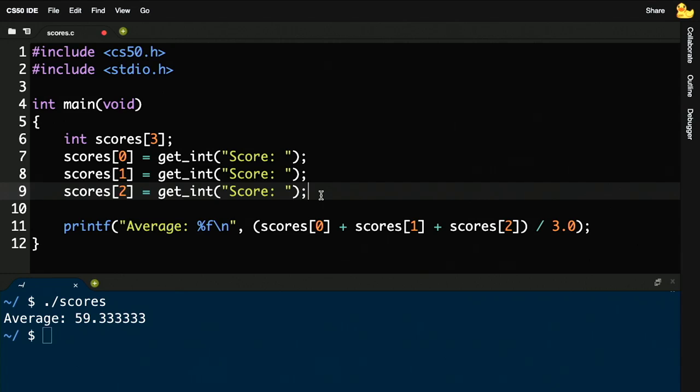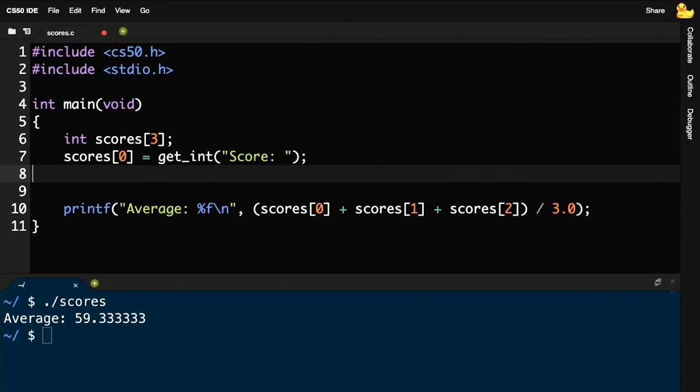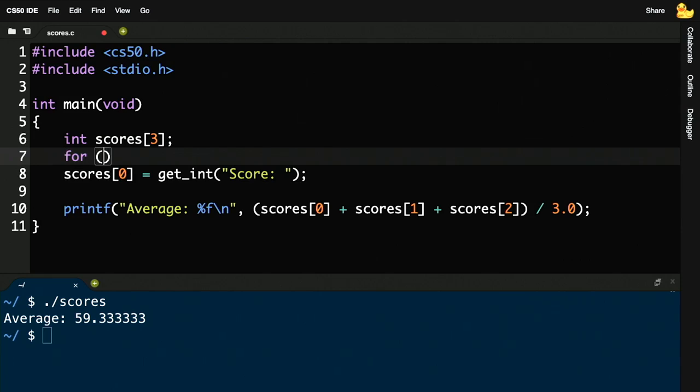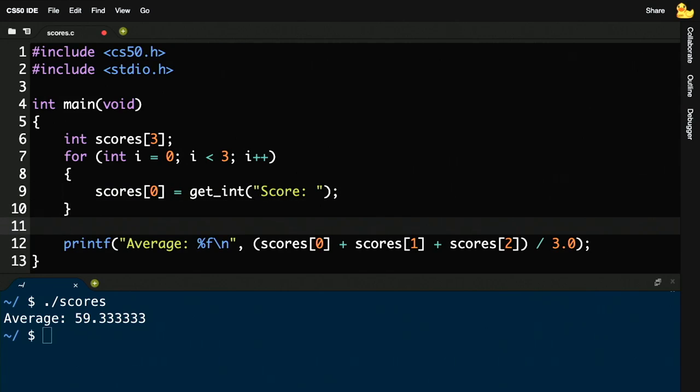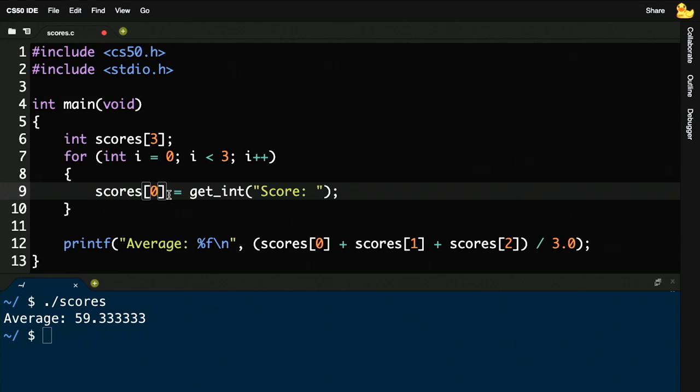So let me do that. Let me actually get rid of 2 of these lines of code. Let me go up here and do something like for int i gets 0, i less than 3 for now, i++. Let me open up this for loop. Let me indent that remaining line of code. And instead of scores bracket 0, this is where arrays get really powerful. You can use a variable to index into an array.